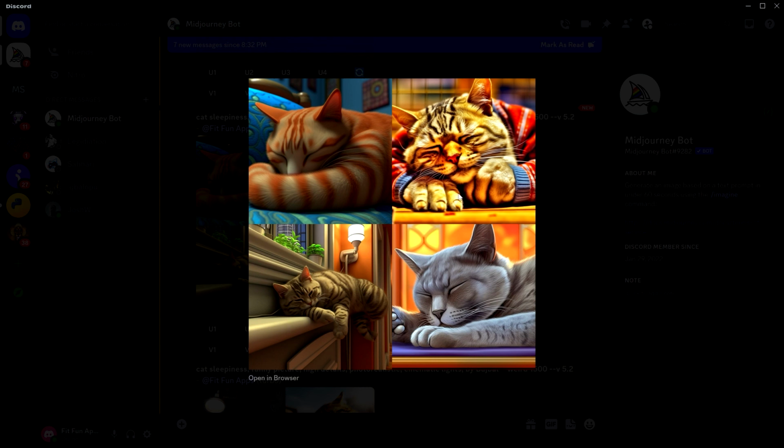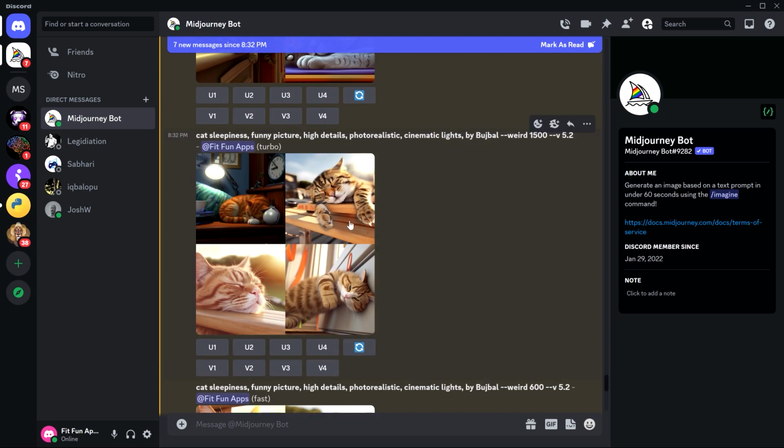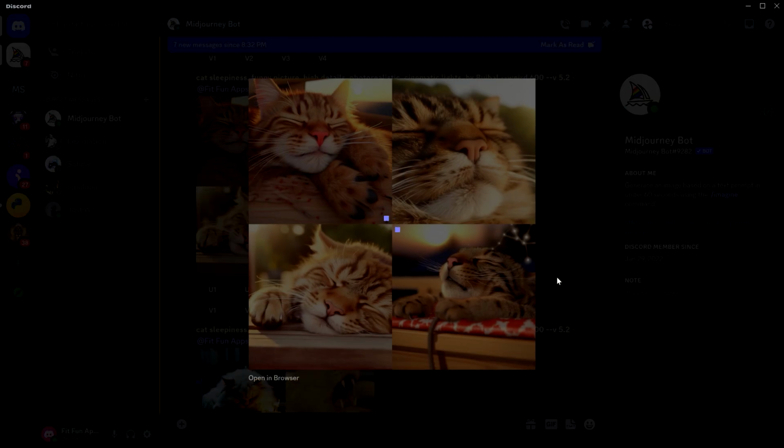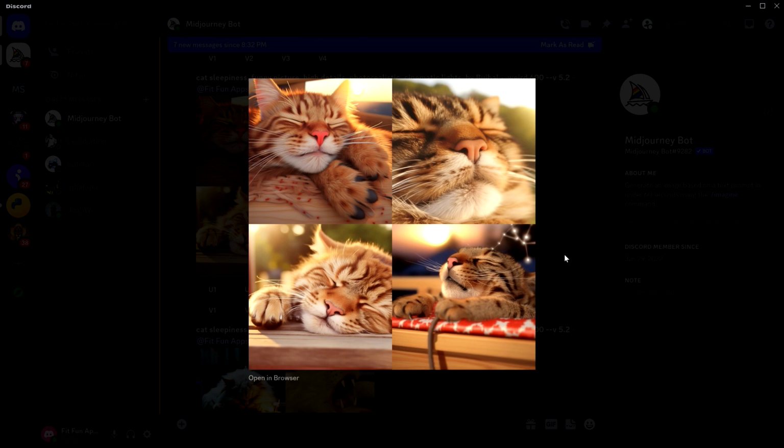And here the cat's wearing a sweater. This is Weird 1500, a little less weird than the previous one. Now the cat is sleeping on a book. The cat's sleeping on a wall, half with its eyes halfway open. Now its head is resting on a table, sleeping there, where you can see that its body is under the table. Here we have Weird 600, so it's getting a little more normal.